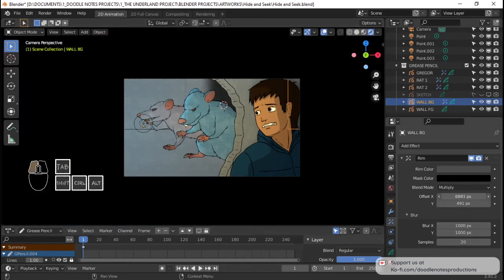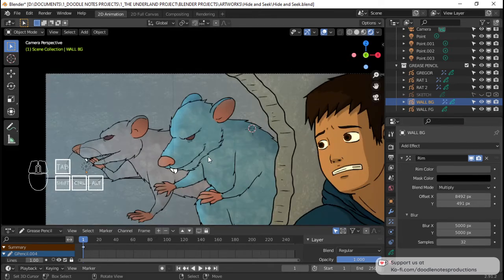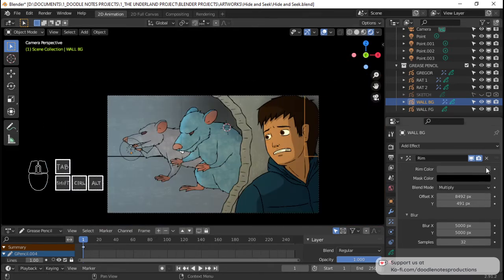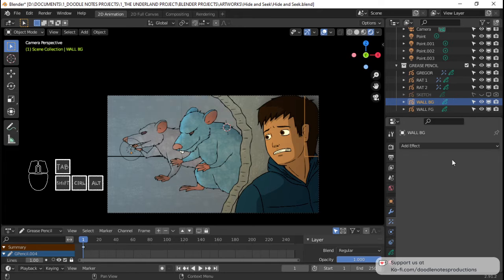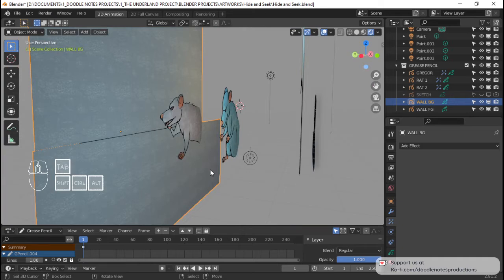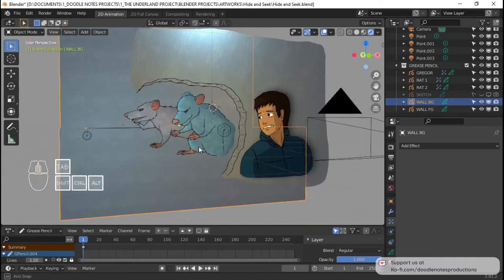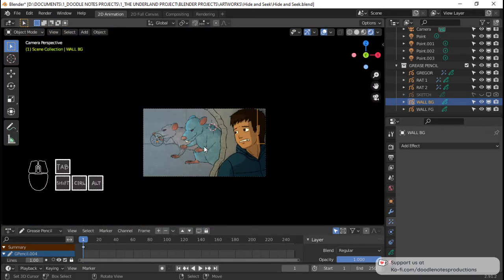That kind of doesn't look great. So we are going to add probably 5000 pixels. And I'm gonna set this to, can I go to 100 samples? No, only up to 32. But yeah, that doesn't look great there. I'm gonna go with rim effect on this one. I'm gonna paint over the shadow for the background there.